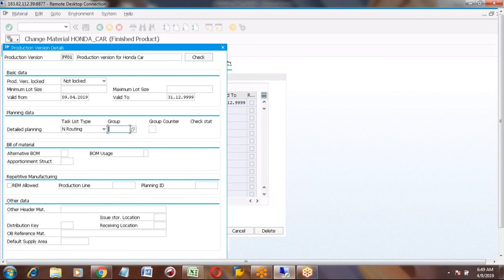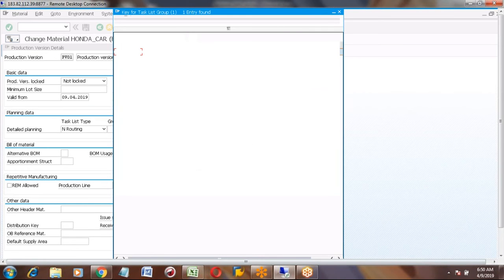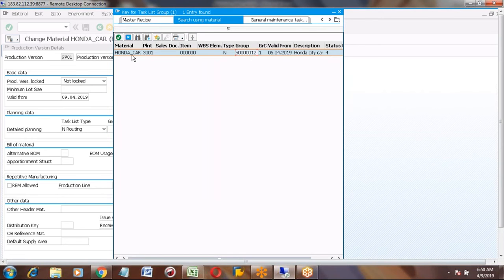When we saved the routing, the system generated one internal number. Did you remember that? The group number. When we created the routing, it generated one internal number, so that number we need to give here. If you forget that number, you can also search for it here. You click on this F4 button and select search using material. Our material automatically will come, and the plant also will come. Just click OK. So this is the number, actually the group number. You select this number.